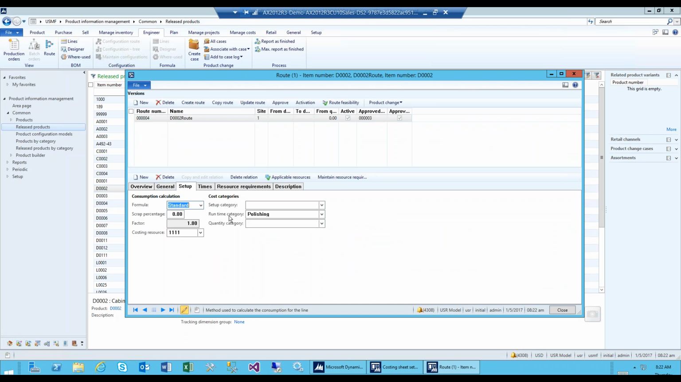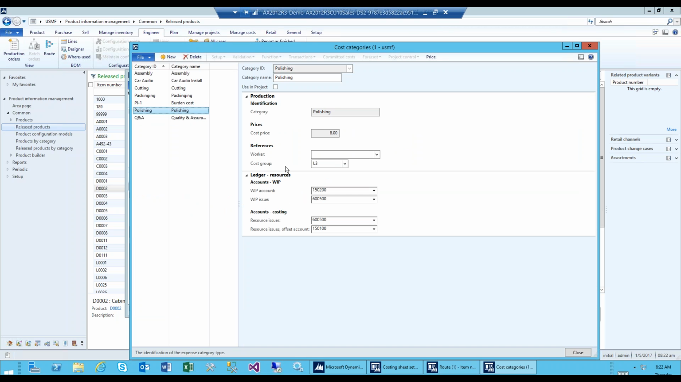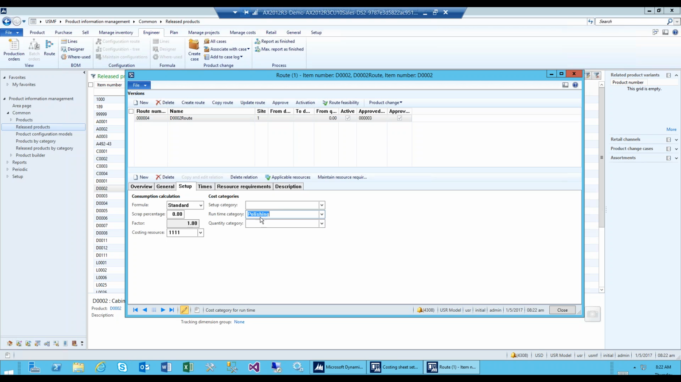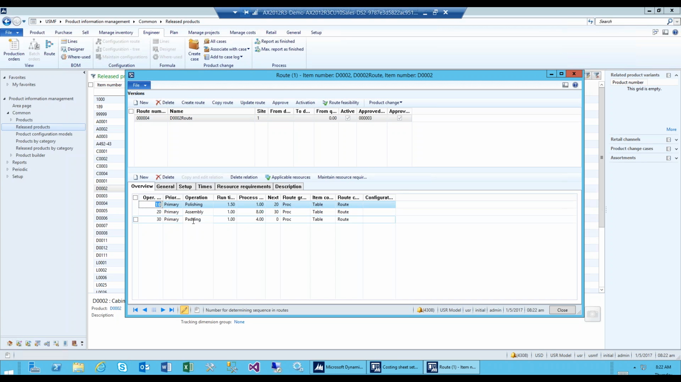We've got the polishing, assembly, and then padding. And if you look at the cost category for that particular operation, if I go to the view details here, then I would be able to see which cost group this is assigned to. So this is how it's going to get its labor cost on the product, and it's going to be showing up in cost group 3 for this specific operation.